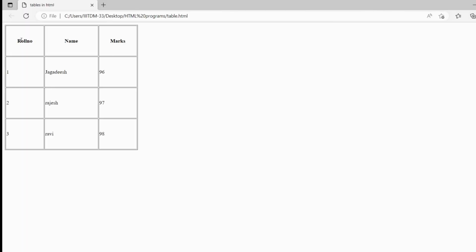Now you can observe one important point. The table headings are center aligned, whereas table data by default is left aligned. Am I right? You can see roll number, name, marks are in the middle of the cell. This entire part, from here to here, whatever the part is there, I can consider as one cell. So here 1, 2, 3 cells are there.